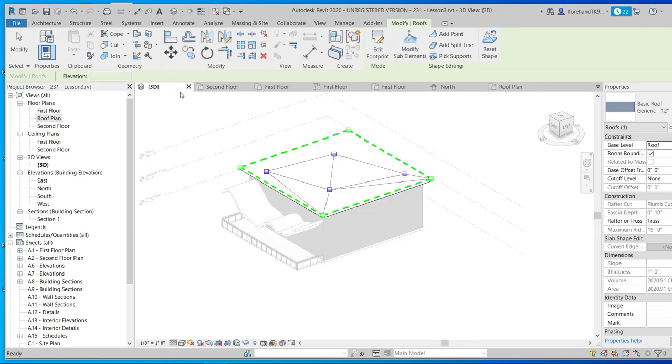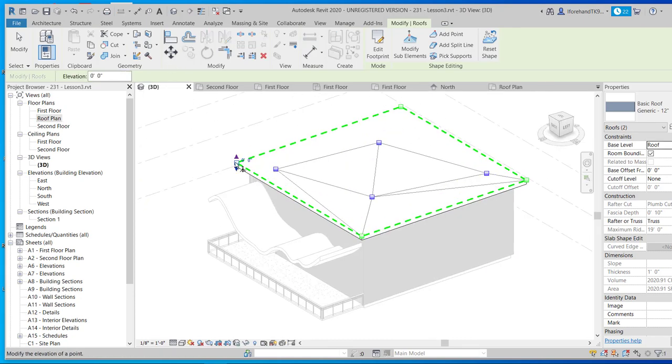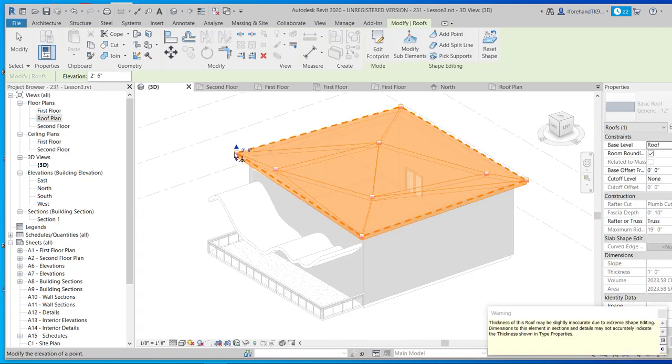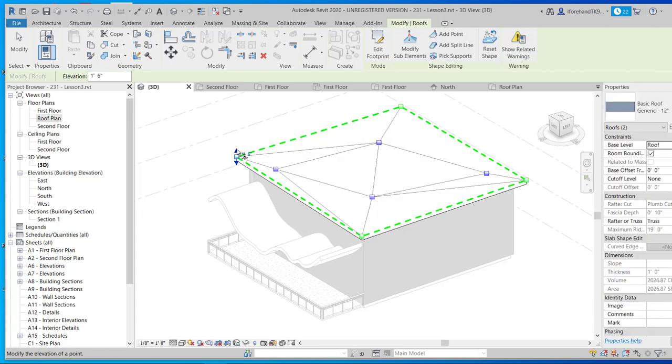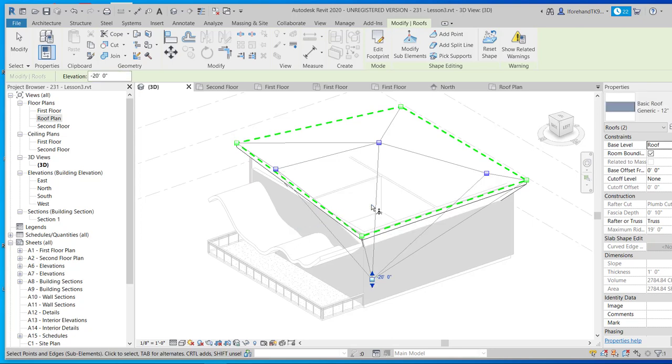So if we go back into 3D view, you can start to see how much fun this can be. Okay, didn't say that, but all right.